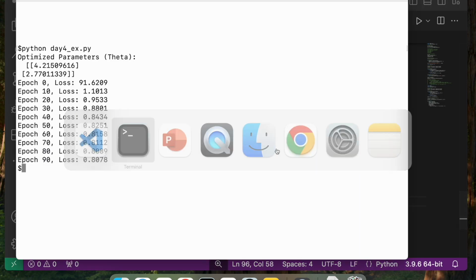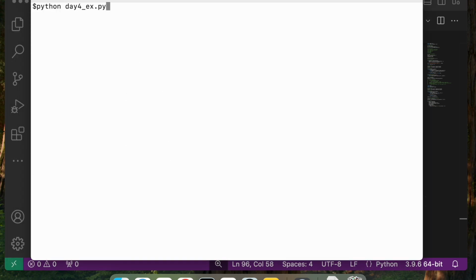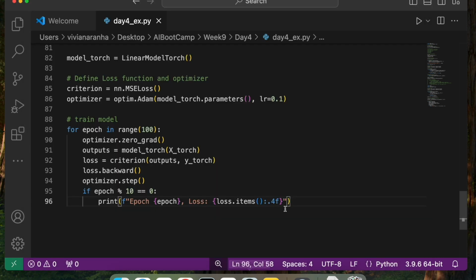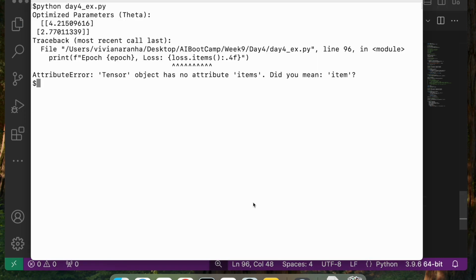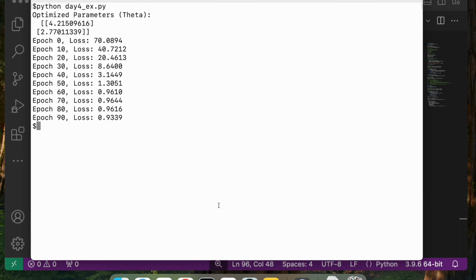Now let's go ahead and run this part. Clear this out, run it. Oh, looks like I said items. Okay, let's do item. Perfect. Clear, run it again. And there you go. We have our loss function 70, 40, 20, 80 gradually decreasing to almost 1 here, 0.9.